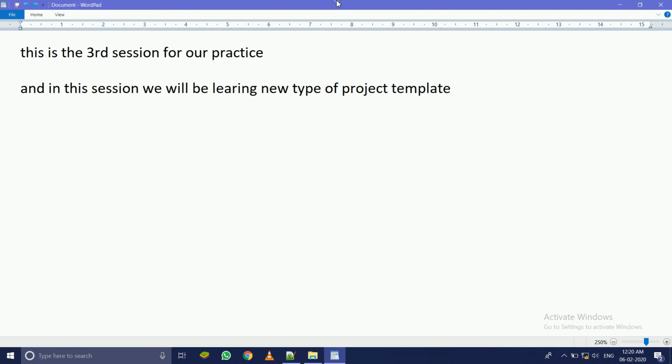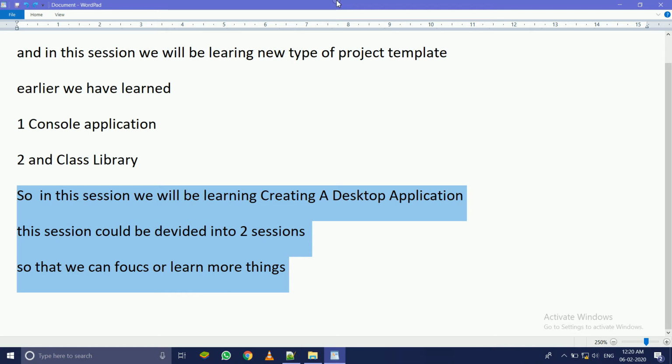Continuing from that, we will be learning more in this session. We will be learning creating a desktop application right now. So what is the desktop application? I will be giving you a brief idea, and later we will be understanding. For our better understanding, this session would be divided into two sessions, and the reason for doing this is we can focus on learning more basic level things, because it's the first session for the desktop, for those who don't have any idea. I will be explaining most of the things which I can, and I would request you to comment on that, so that in the second session we can focus on some more high level things. Okay.